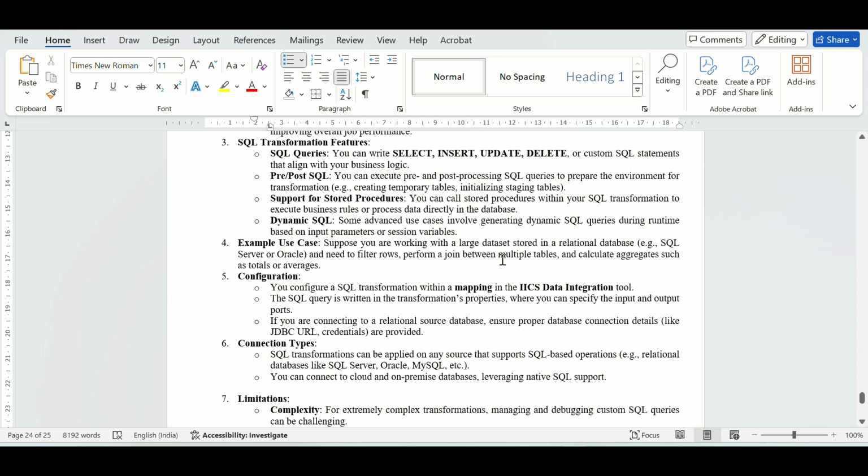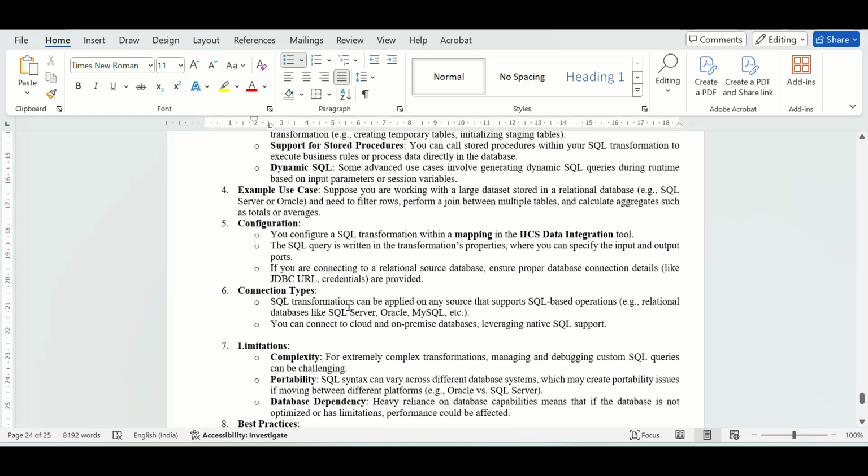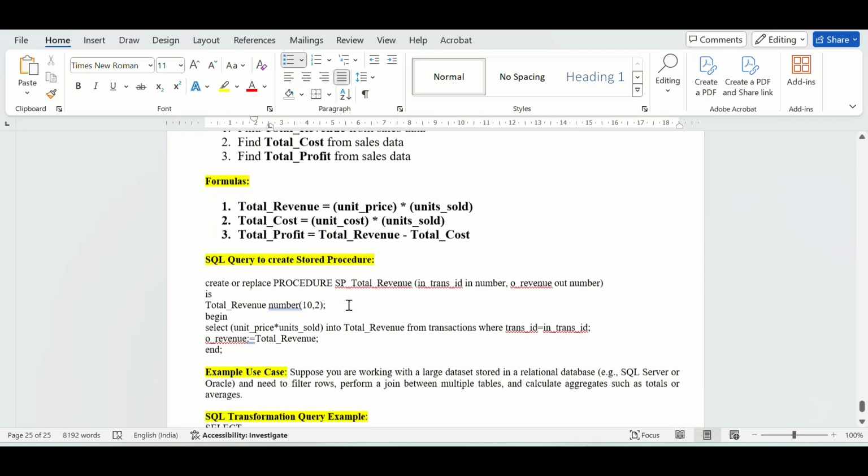Suppose you are working with a large dataset stored in a relational database, either SQL Server or Oracle, and you need to filter rows and perform a join between multiple tables. And at the end, we need to calculate some aggregates such as totals or averages. So there is an example here.